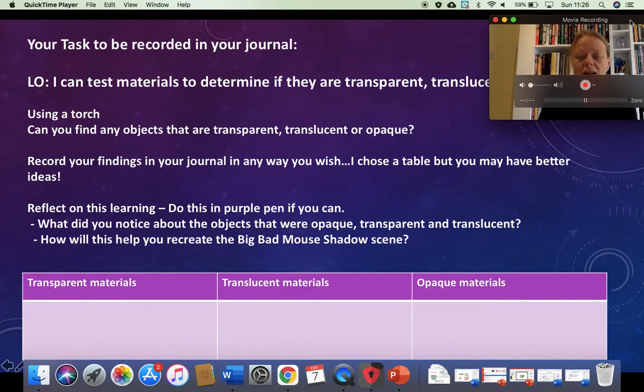So sometimes it's quite handy if you can put the object on a window, and can you see through it, or can the light from the window still come through your object? A little bit how I showed you with the giraffe in the window. So you're going to see if you can find some transparent, translucent and opaque materials. You're going to record them in your learning journal.